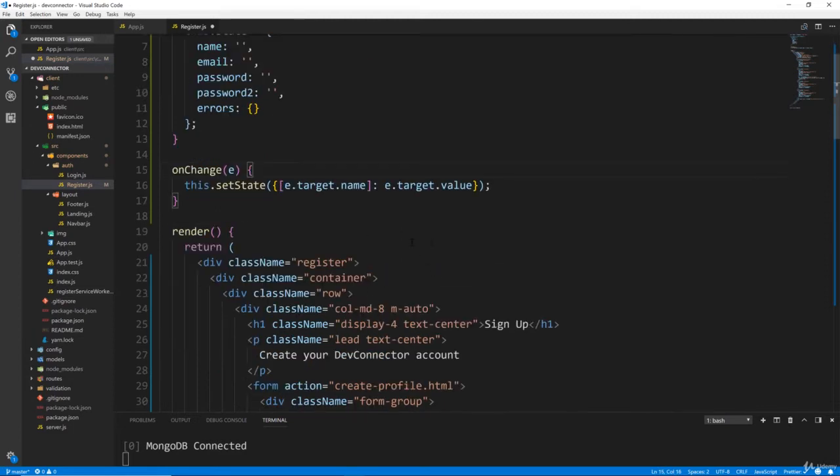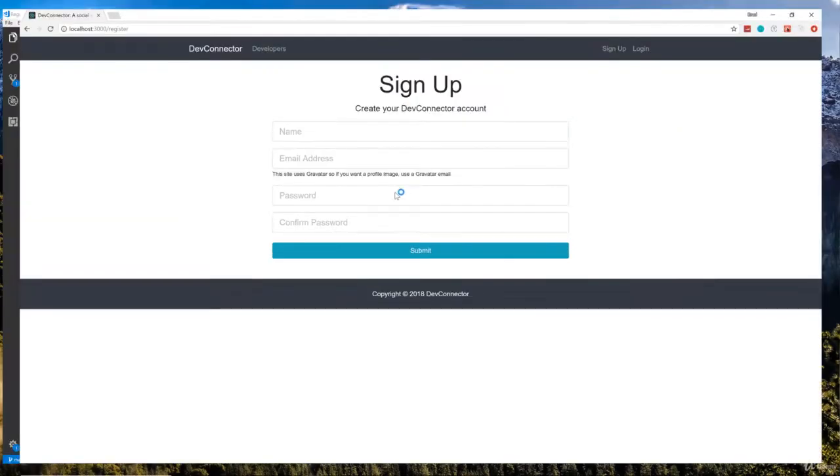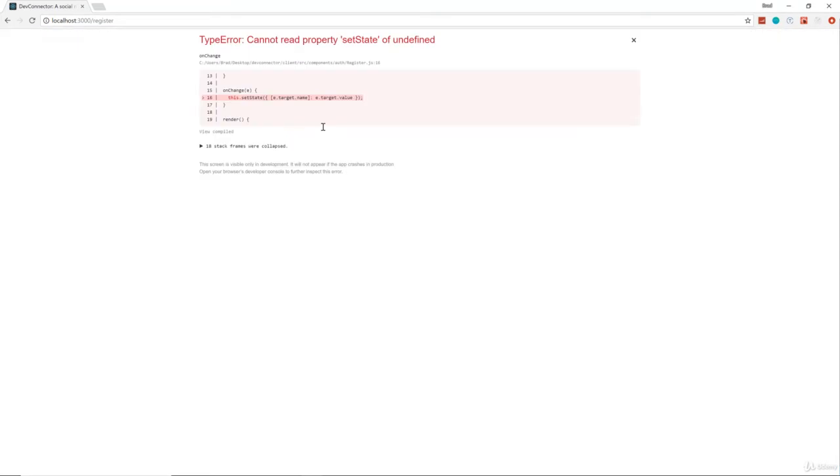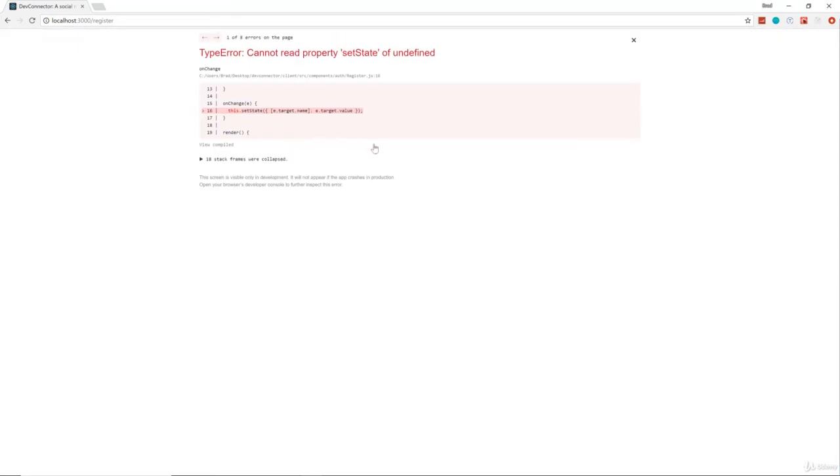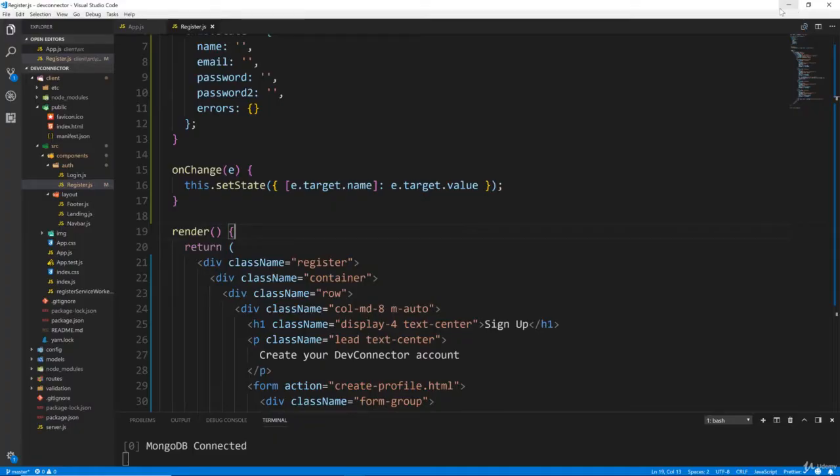Okay, so hopefully that makes sense. Now, if I try to do this, it's not going to work. Let me just show you why. So if I start typing, well, actually it's going to give us an error. It's saying cannot read property setState of undefined. And if we look at setState, it's talking about this. It doesn't know what this means. Okay, so what we need to do is bind this.